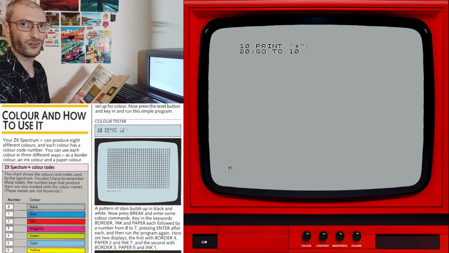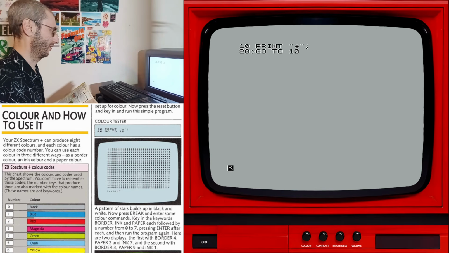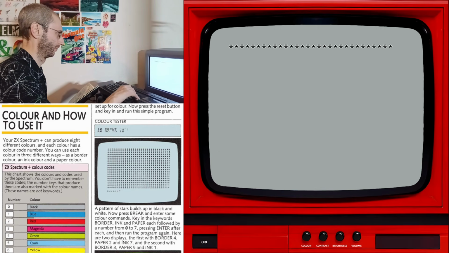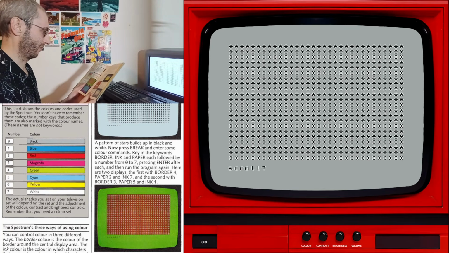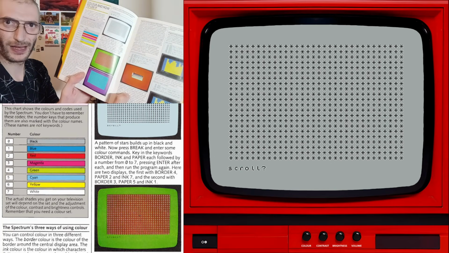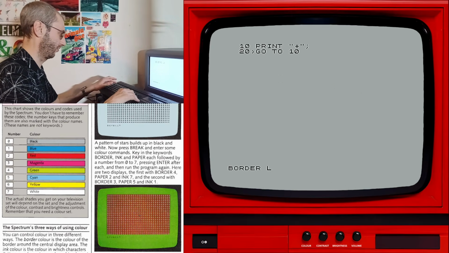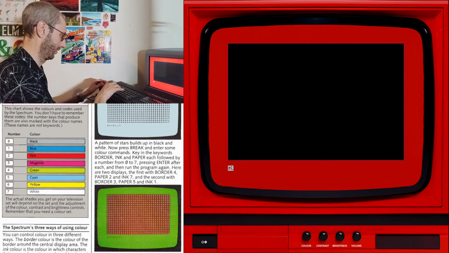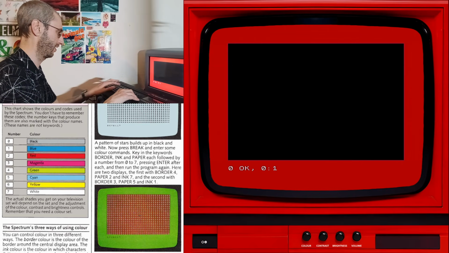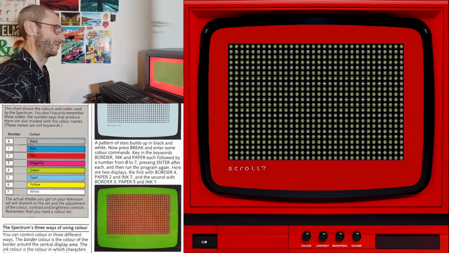I love how this one is just a colour tester, but look at the program. There's nothing to it. But it does have the suggestions underneath, to change the border, ink, and paper. But it's not actually in the program. But hey, let's do that, shall we? Let's have a border 2, a paper black, and an ink 6, let's say, and run it. Yep. Unsurprisingly, there's your result.